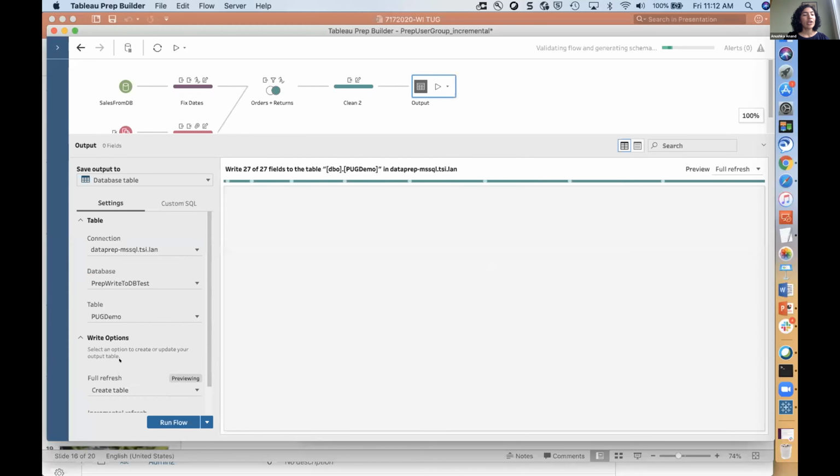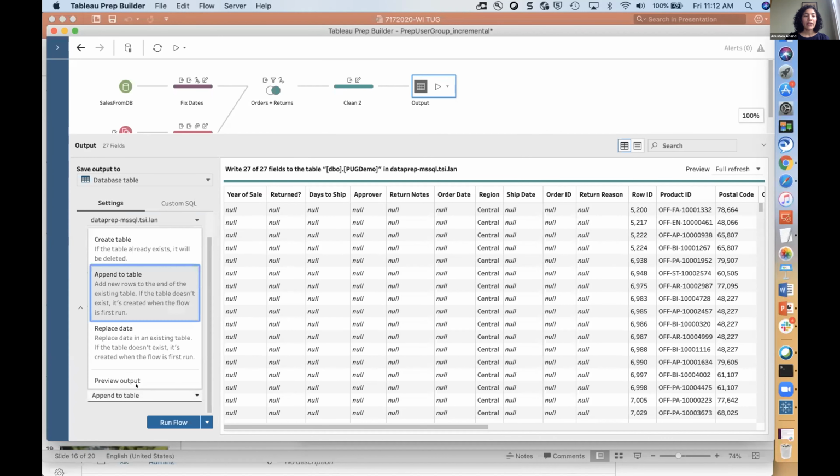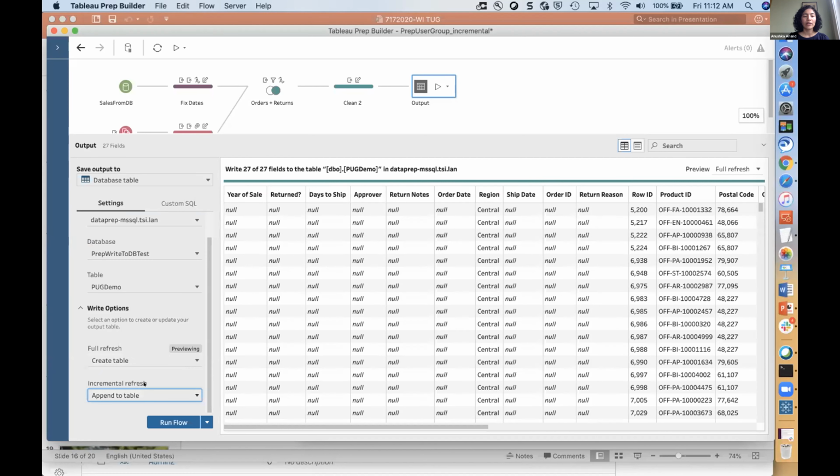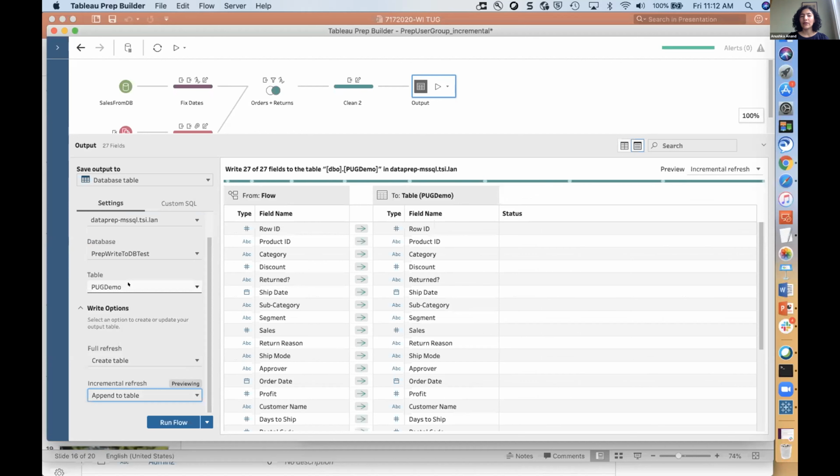You can actually change what you want the output to do with incremental refresh. So if you notice, I can say, when I'm doing a full refresh, I want to create the table. But when I'm incrementally refreshing data, I want to append to this table. So I'm only going to add rows.